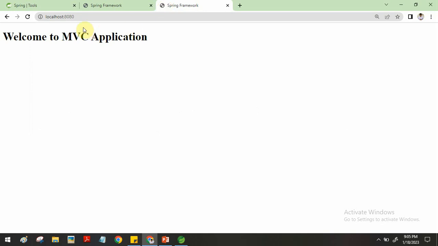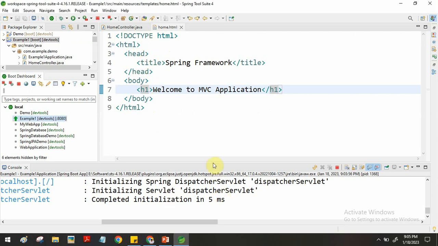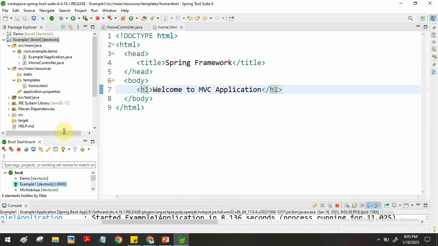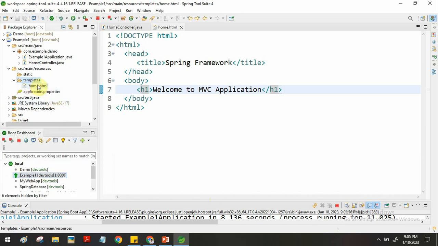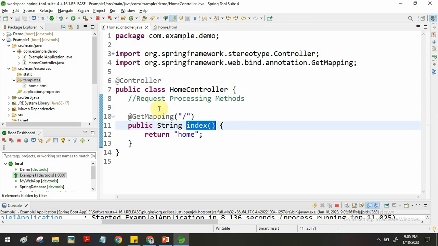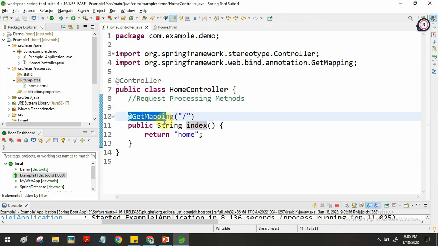When you type localhost 8080, you will get the response from the view component of this particular template. Okay, so here we have templates. From this templates, the view file will be loaded. So how is it working? When we type localhost 8080, the URL pattern is slash. So this GetMapping annotation identifies the URL pattern.